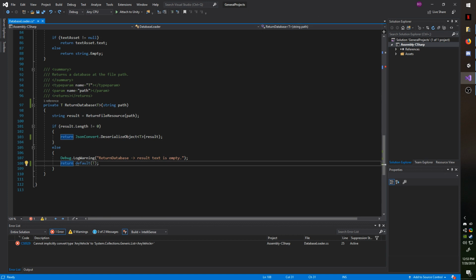Keep in mind that returning the default of a generic value may vary depending on what that is. For example, if it's a struct, it will still return a struct, but it will have the default values. Whereas if it's a list or a class, it will probably return a null object, resulting in extra checks after you get the database back.